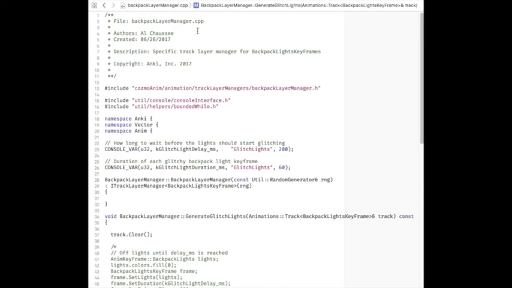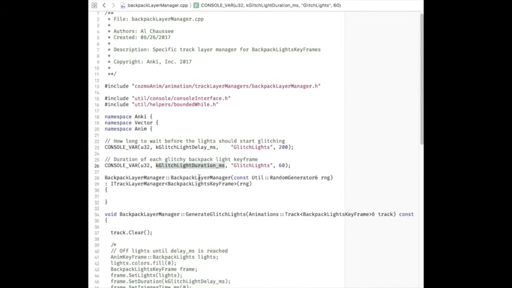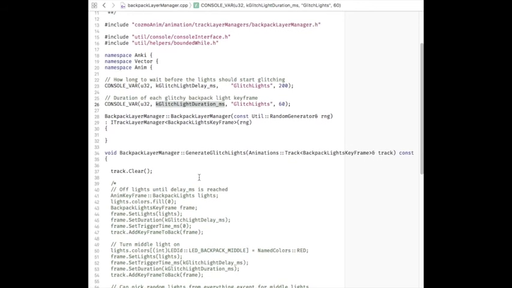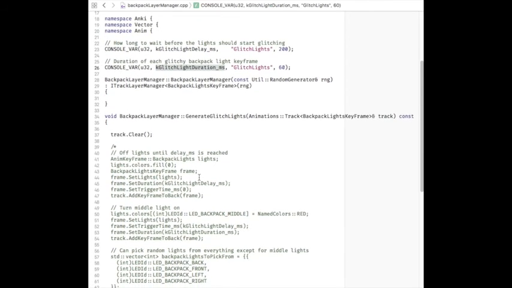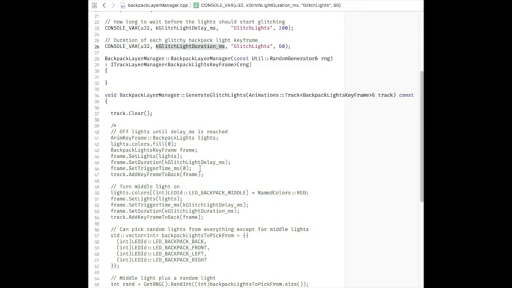So let's dig into the code for the manager here. There's a couple console variables. The first one is a delay of how long before they start glitching the lights. And then the other one is how long each light keyframe is for. I don't really know exactly what to think of that yet. It could be that they just inject a bunch of keyframes in there to blink the lights and then go back to the other one.